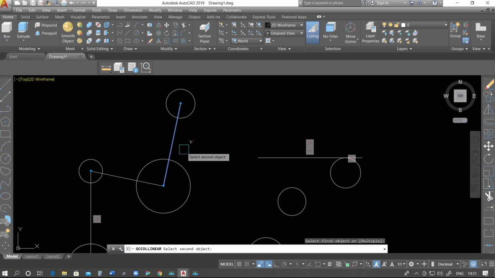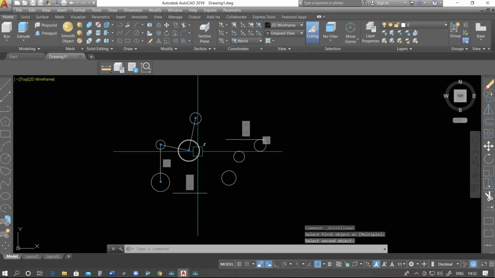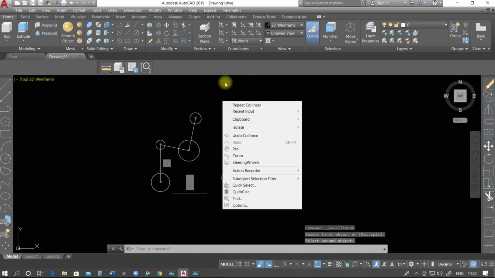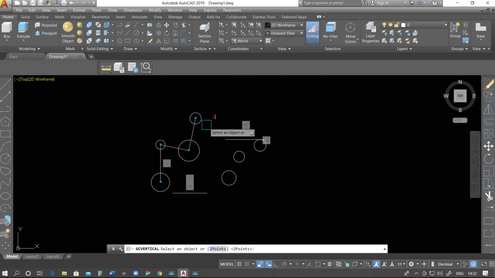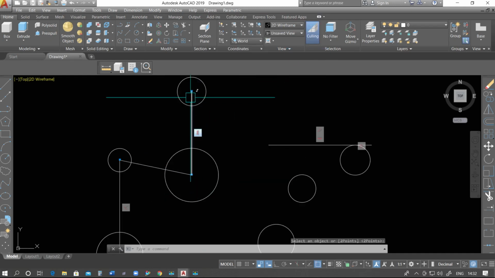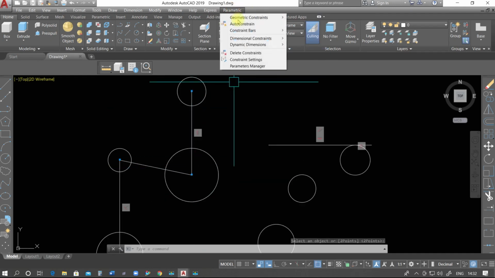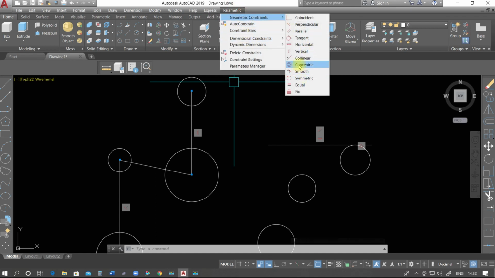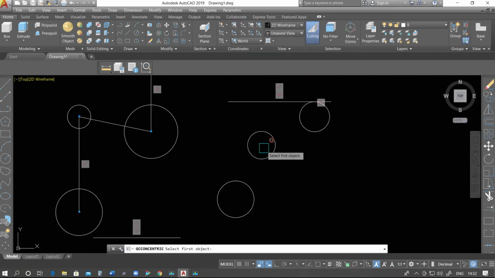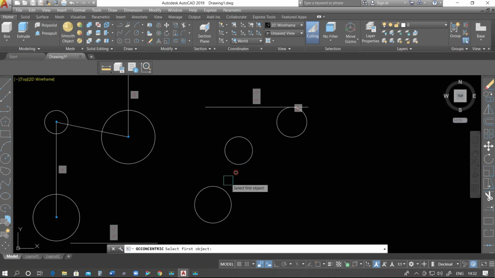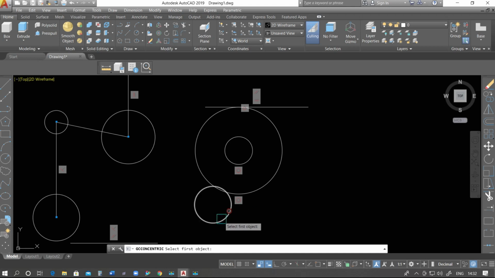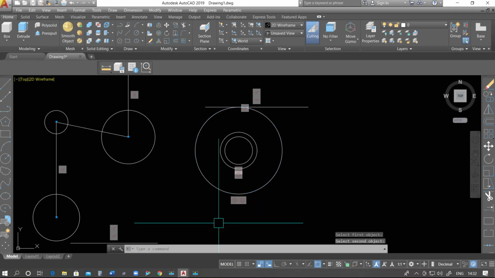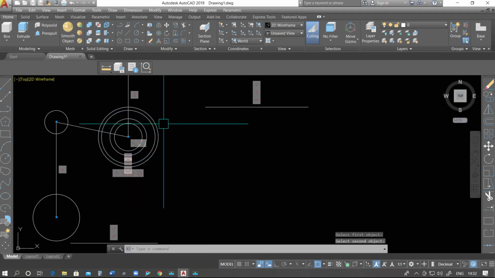Now we see that this line is vertical. Next option is concentric. I want to make this circle concentric with this one, again this one with this one, again this one with this one. So this is how to use concentric.